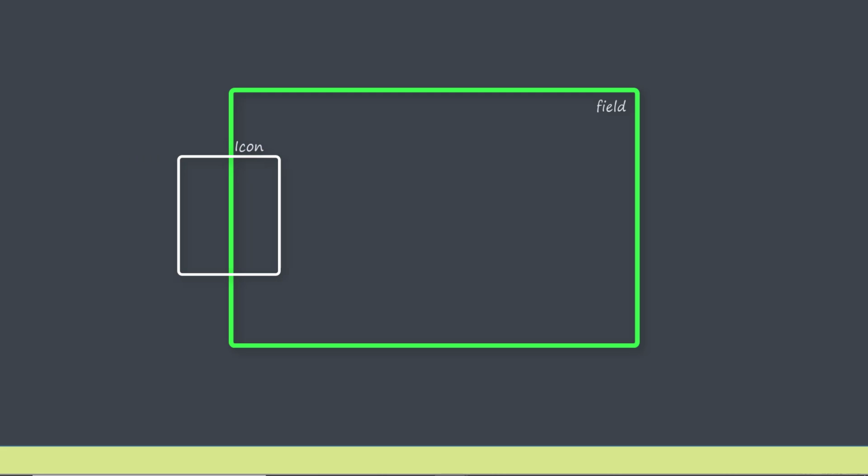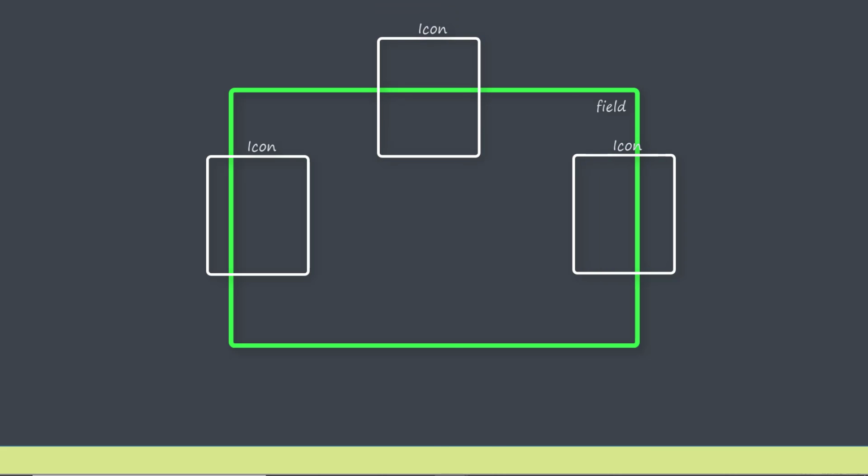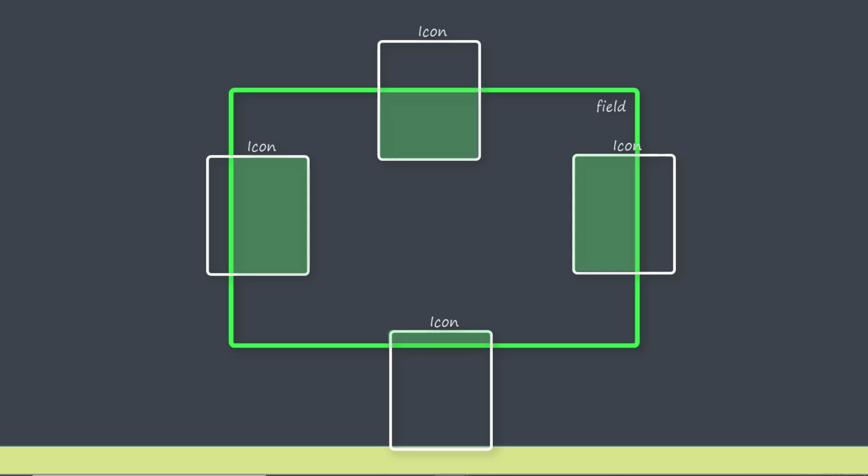So, we have two box colliders. The player field collider is much larger than the icon collider. Let's call the larger collider field. The icon collider can enter the field collider from any side. The icon may penetrate the field from above, below, right and left. It can enter from every possible position. In all cases, we can calculate the penetration area.